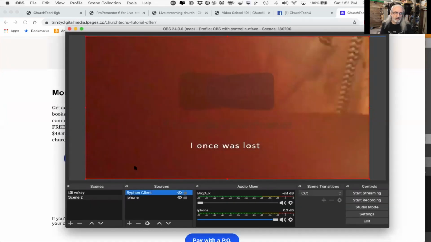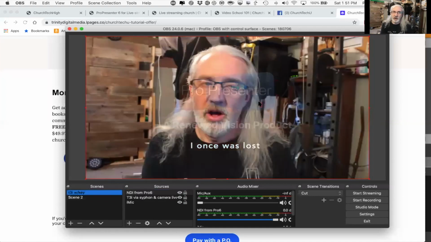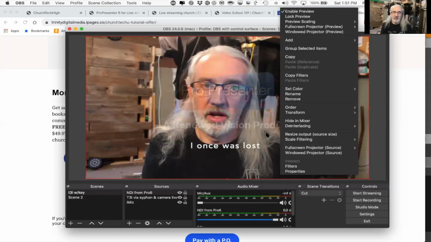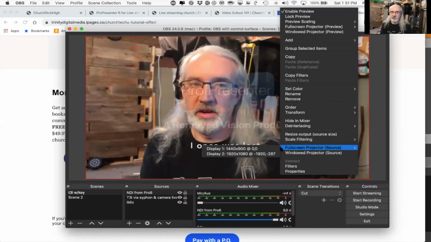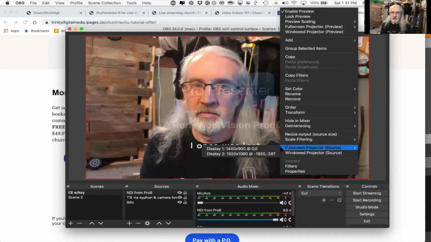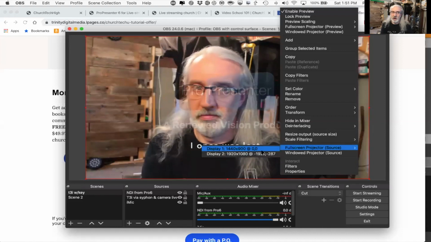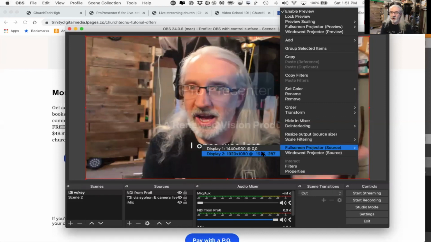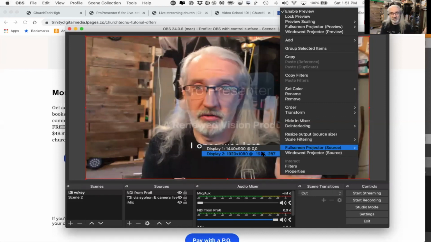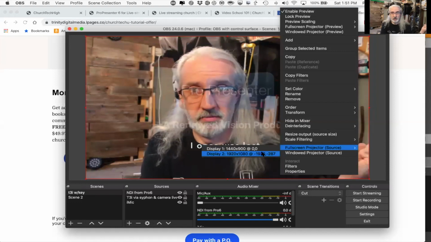So let me switch back to this scene. Okay, so if we bring up OBS, if we right click on the output, I can actually do a full screen preview. So it says full screen projector, and then I can select an output. So I could send the full screen preview to an external display, and then I could capture that, or that external display, maybe that plugs into your recorder.